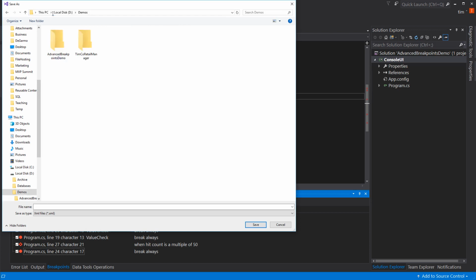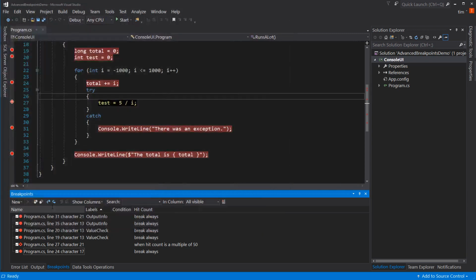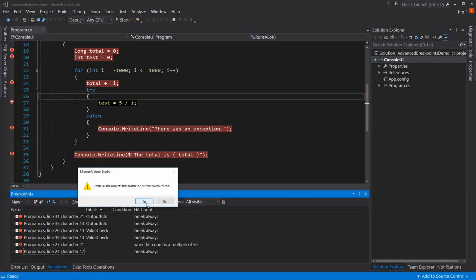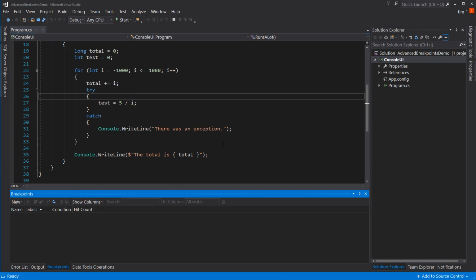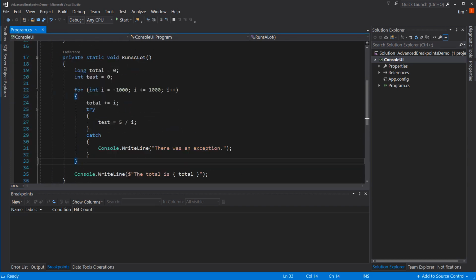Demos, sorry. Advanced breakpoints, and just save it here under our breakpoints. Okay? Now, if our friend does not have any of these breakpoints, and it says, hey, are you sure you want to delete all these? Yep. They're all gone, right? So I have no breakpoints.